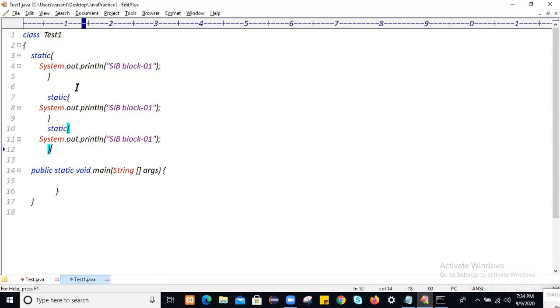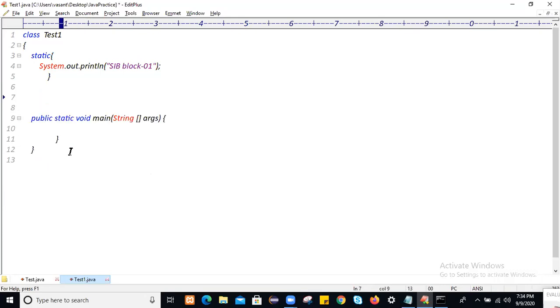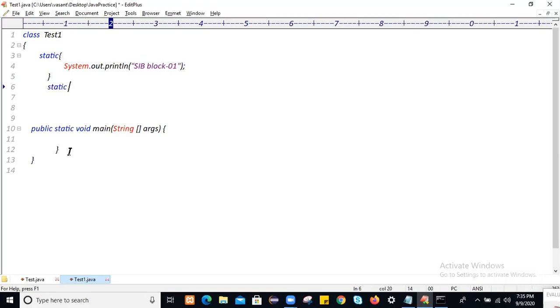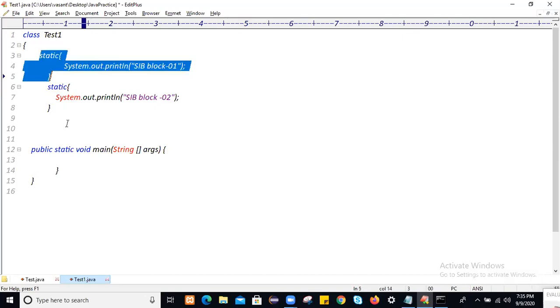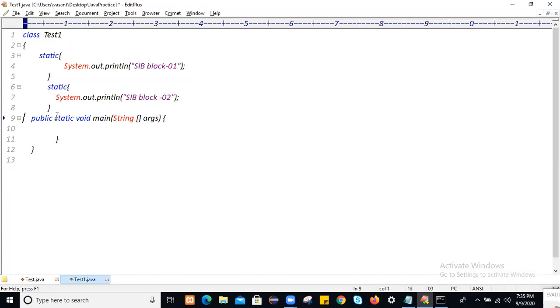So this is the first static block. This is the second static block. Let me write one more static block. So to declare a static block, we can write this. We can keep multiple static blocks within the class, not an issue. But those static blocks will get executed from top to bottom. In what order you keep them, in that order they will get executed. So within the class, from top to bottom they will get executed.